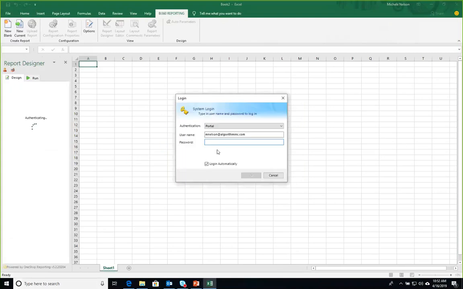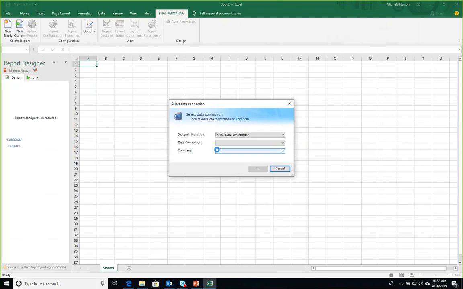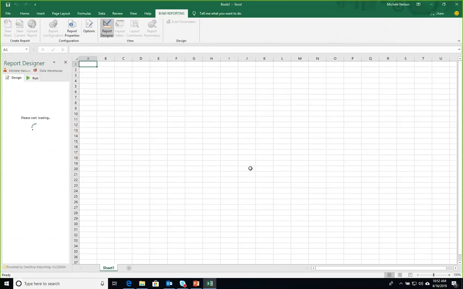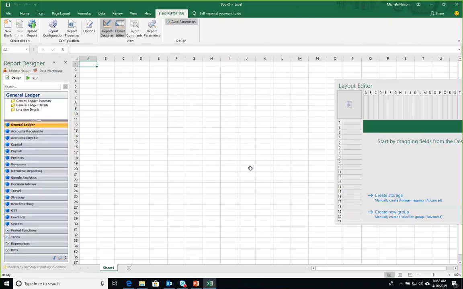Then it's going to ask you to log in. Now, if you're pulling down a report from the cloud, it's just going to open the report right up. If you say edit, it's not going to ask you to log in. It's going to know that you're logged in, so you don't have to worry about having to log in every time. But if you just open Excel and you want to start from there, it is going to ask you to log in.